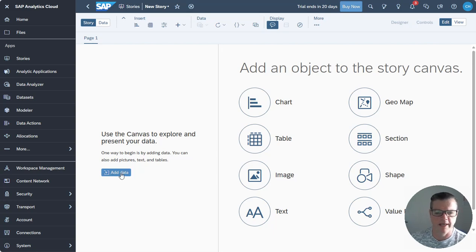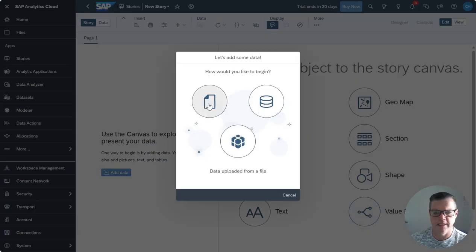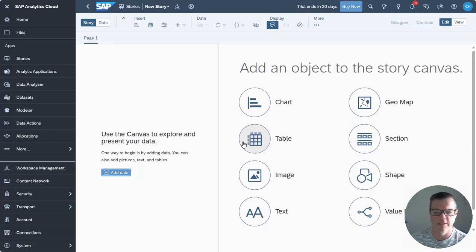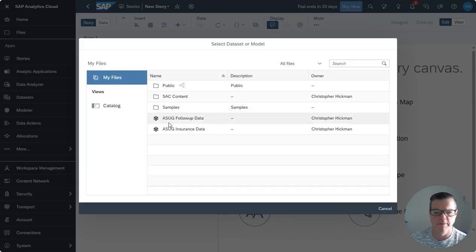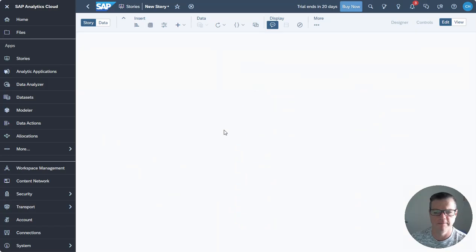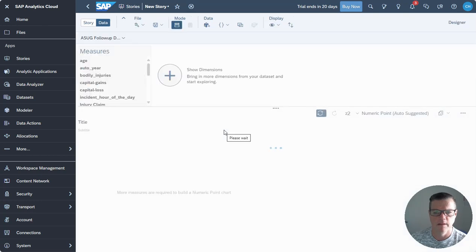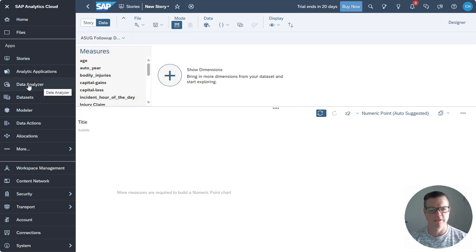So I'll pick add data, and it's asking me, do I want to upload data? Do I want to create a new model, or do I want to pull in an existing model? And I'll just pick an existing model, and we'll go pick our ASUG follow-up data. And so now this is interesting. With the classic design experience, we have this data explorer. And I really like this, but unfortunately this is being deprecated in favor of this data analyzer feature that you see on the left side.